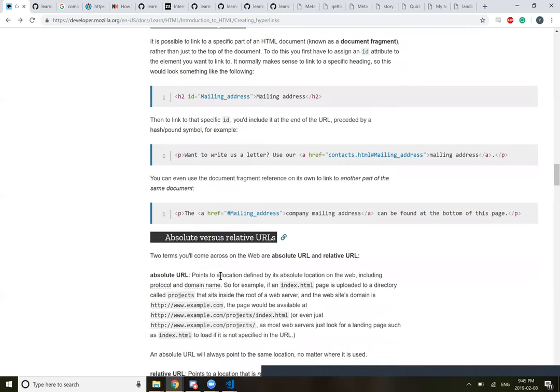So two terms you'll come across on the web are absolute and relative URLs. An absolute URL points to a location defined by its absolute location on the web, including protocol and domain name. For example, if an index.html page is uploaded to a directory called projects that sits on the root of a web server and the website's domain name is example.com, the page would be example.com/projects/index.html or even just example.com/projects/, as most web servers look for a landing page such as index.html to load if it's not specified in the URL. Okay, that's interesting to know.